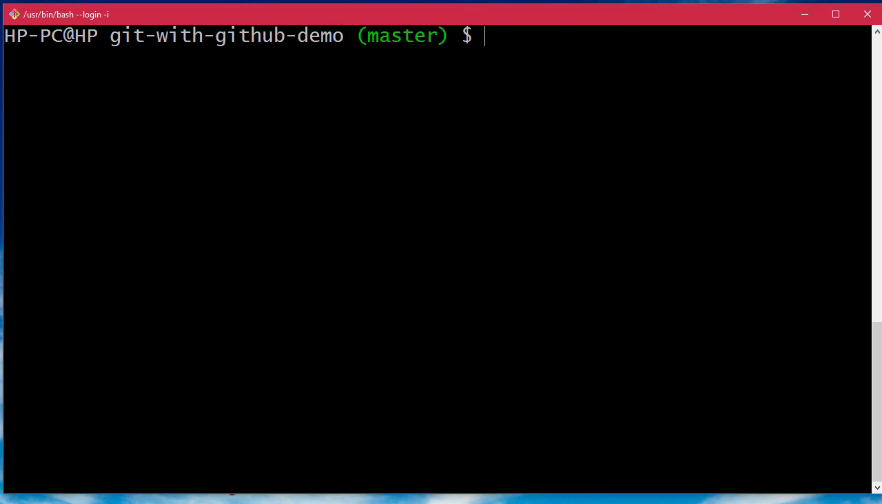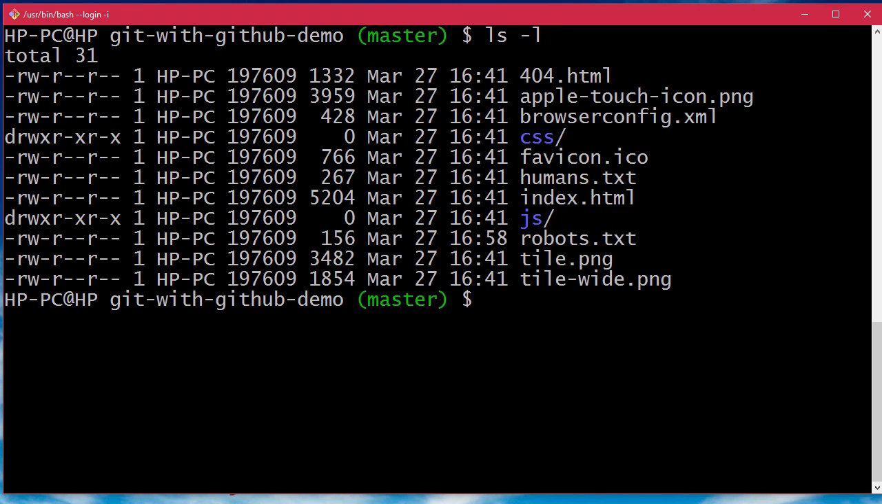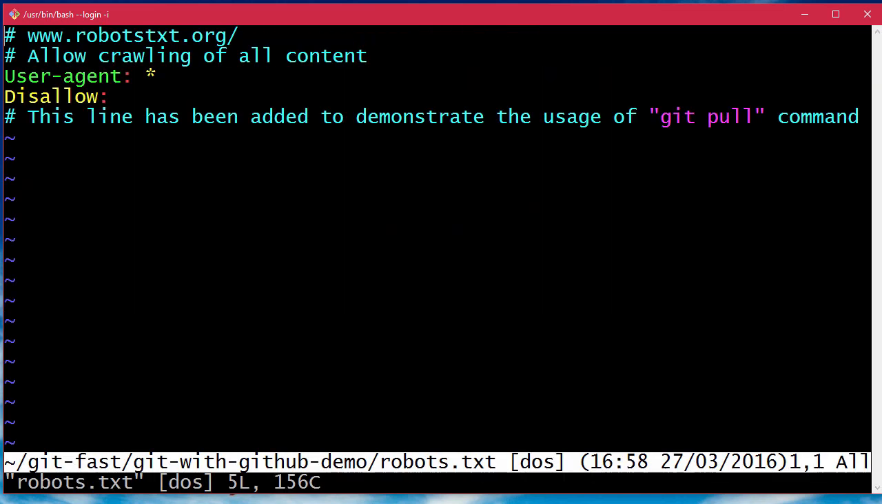Now we'll make a change to a particular file in our local repository and then we'll push that change in the remote repository. So let's check the contents of the folder. So we'll pick up the file robots.txt again for our purpose. So let's add some changes in the file robots.txt. Press tab for auto completion, press enter, and here we are in the editor.